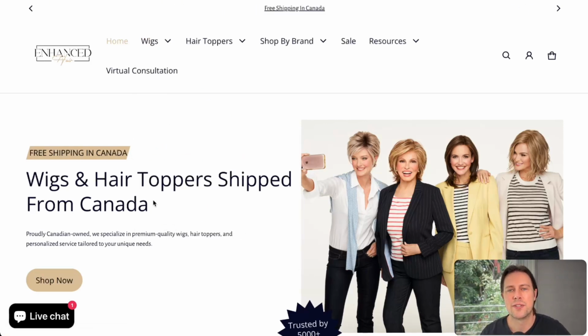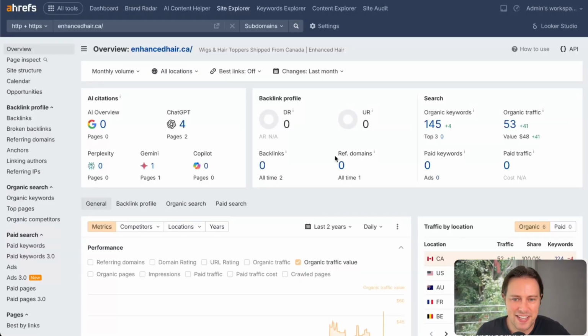And one interesting thing: this store is pretty much brand new. I can't even remember the last time I've seen a store that has literally zero backlinks pointing to it. Usually if you create a store or any website, it'll at least get some sort of backlinks, even if they're spammy. But this store literally has zero. So it's a clean slate in terms of the backlink profile.